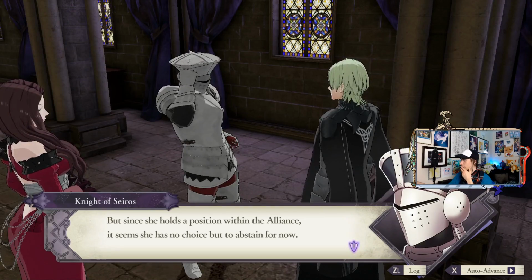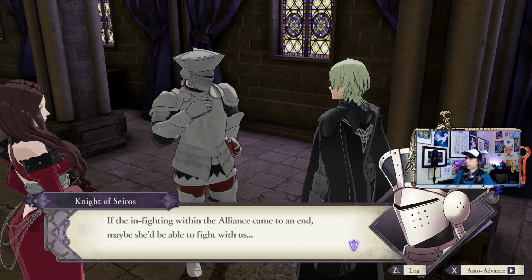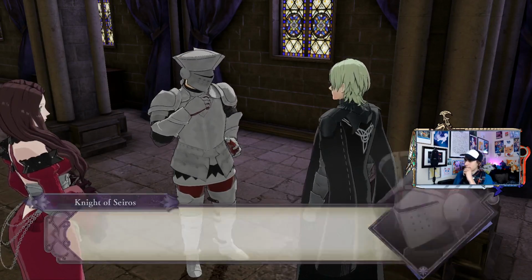Wait a second. After the time skip, any character can train Byleth, but the exact skills they offer to train will depend on both that character's stats and Byleth's stats. The game will make it clear what somebody has to offer, so chat to everyone and shop around before spending time training with them. If the infighting within the Alliance came to an end, then maybe she'd be able to fight with us.